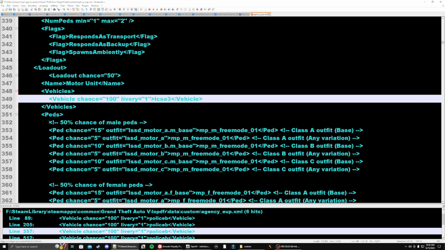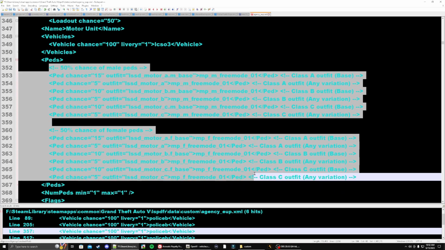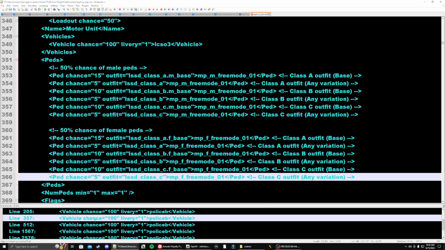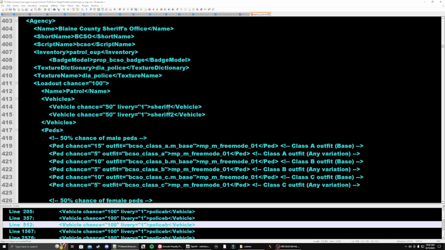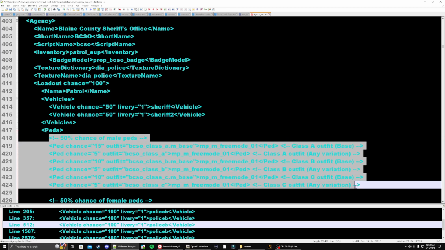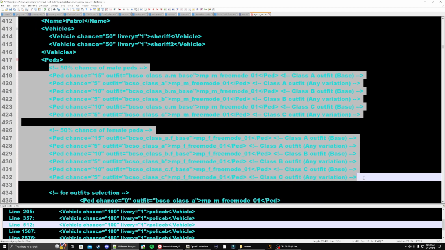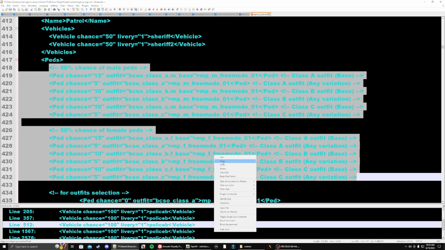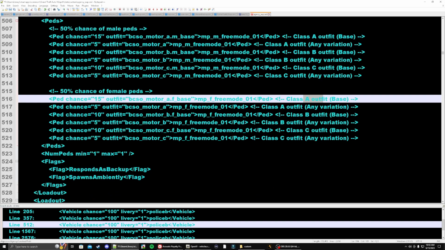Make sure to go right down below here, below the head smart. Again, we're going to highlight the male and the female, like so, and then left Control V. Let's go down to our next one here, which is going to be 512. We already have our vehicle set for our Blaine County Sheriff's Office, so we'll just grab the peds, head uniforms. Right click, copy.